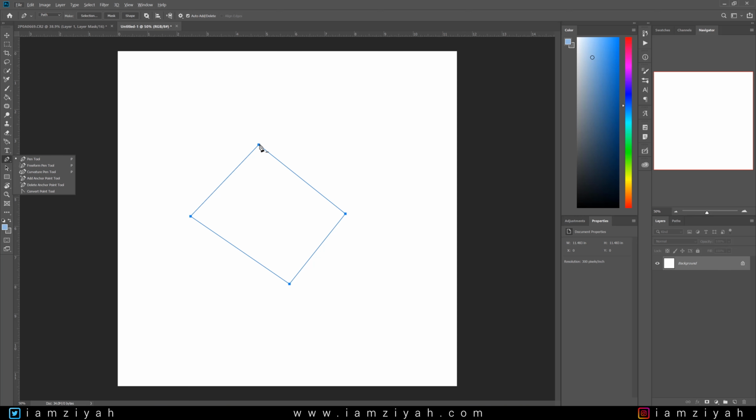Now, if I hit my alt key and I click, I get handles. This turns my straight point, or my just straight line, into curves. And it allows me to maneuver my selection however I want. Now, how am I doing this? I was just moving both of them. Well, here's how it goes.